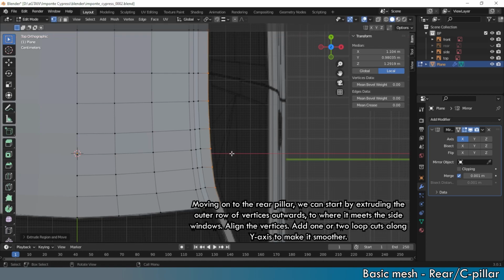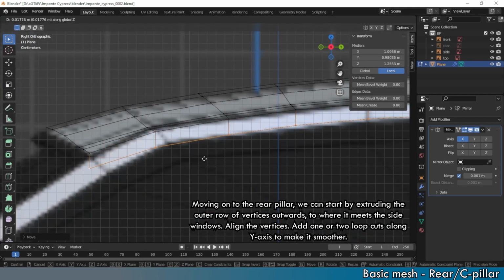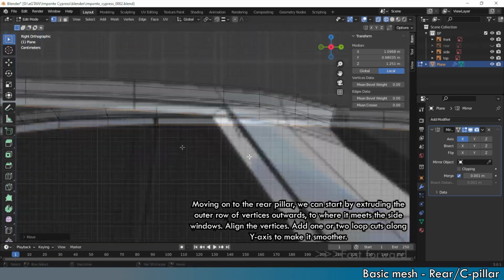Moving on to the rear pillar, or the C pillar, we can start by extruding the outer row of the vertices outwards to where it meets the side windows. Align the vertices, and then we add 1 or 2 loop cuts along the y-axis to make it smoother.